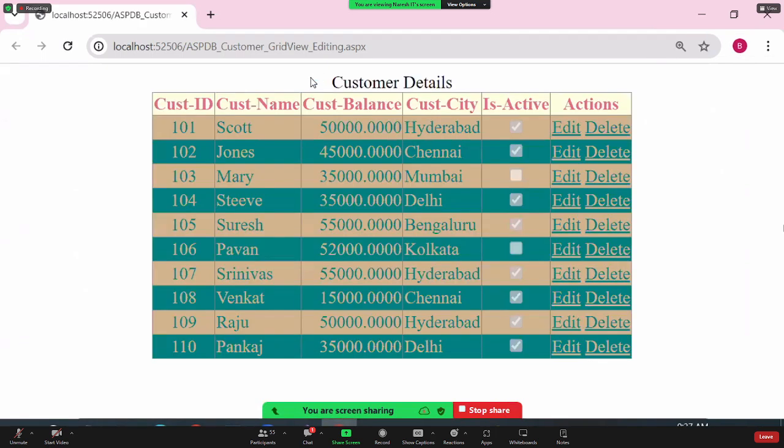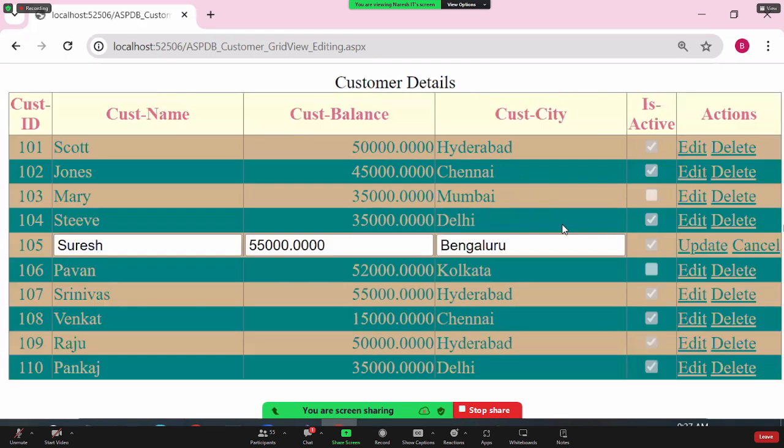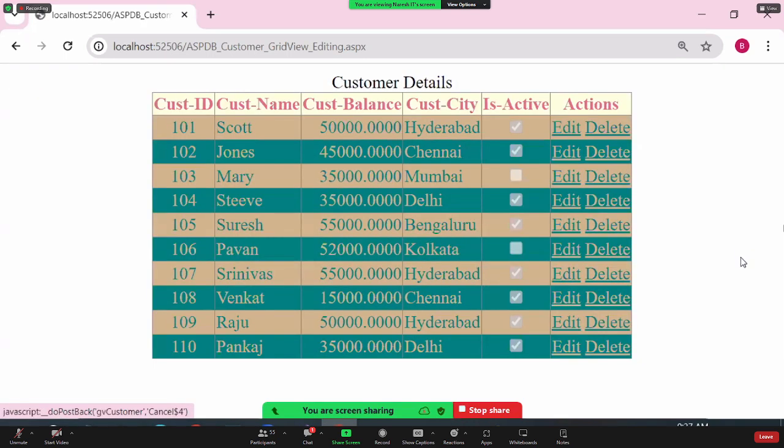What is the first option? We can set up the properties. Auto generate delete button, auto generate edit button. Second option, use the command field. Under command field, you can say show edit button, show delete button. Now you got them at the end, see. Now click on the edit. The behavior is the same only. The behavior is same only, see. But now you got them at the end.